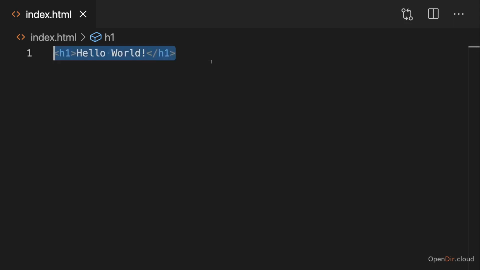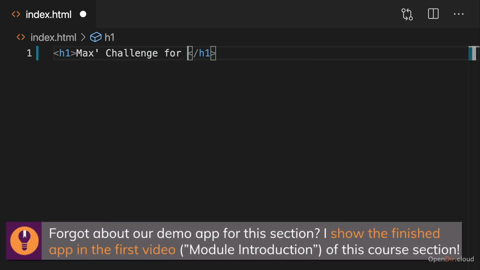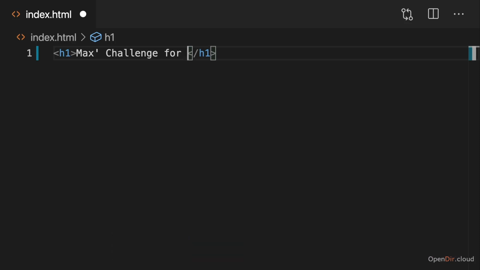And now I want to work towards that end result we want to have, towards that first website we want to build here. And that means that, for example, here, instead of saying hello world, I want to say max challenge for, and then the current date. Because keep in mind, we're building this daily challenge website where we can set ourselves a daily challenge and make it public to the world to put some pressure on ourselves. And therefore here the title for this website should be your name, challenge for, and then today's date.